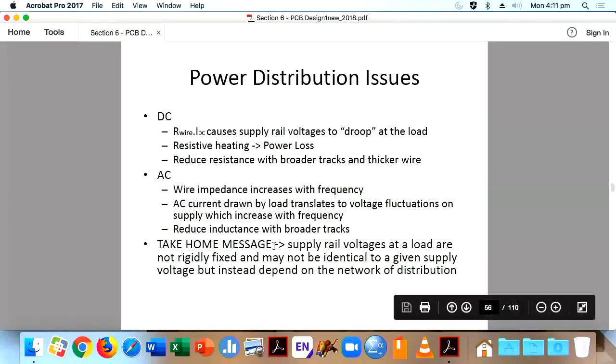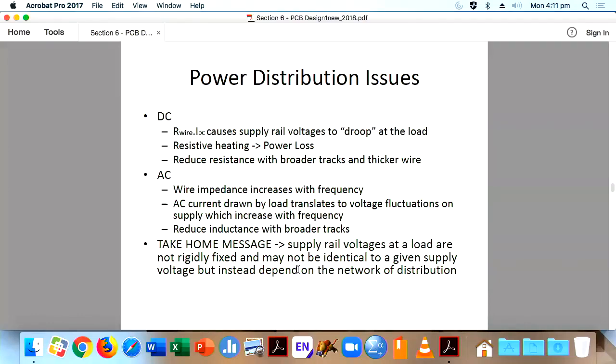Take home message: supply rail voltages at a load are not rigidly fixed and may not be identical to the given supply voltage, but instead depend on the network of distribution. Sometimes you may have a regulator whose output is 5 volt, and when you measure you will see only 4.98 volt. So there will be some voltage drop, and you might wonder where it is. It will be on your track if you have long lines.